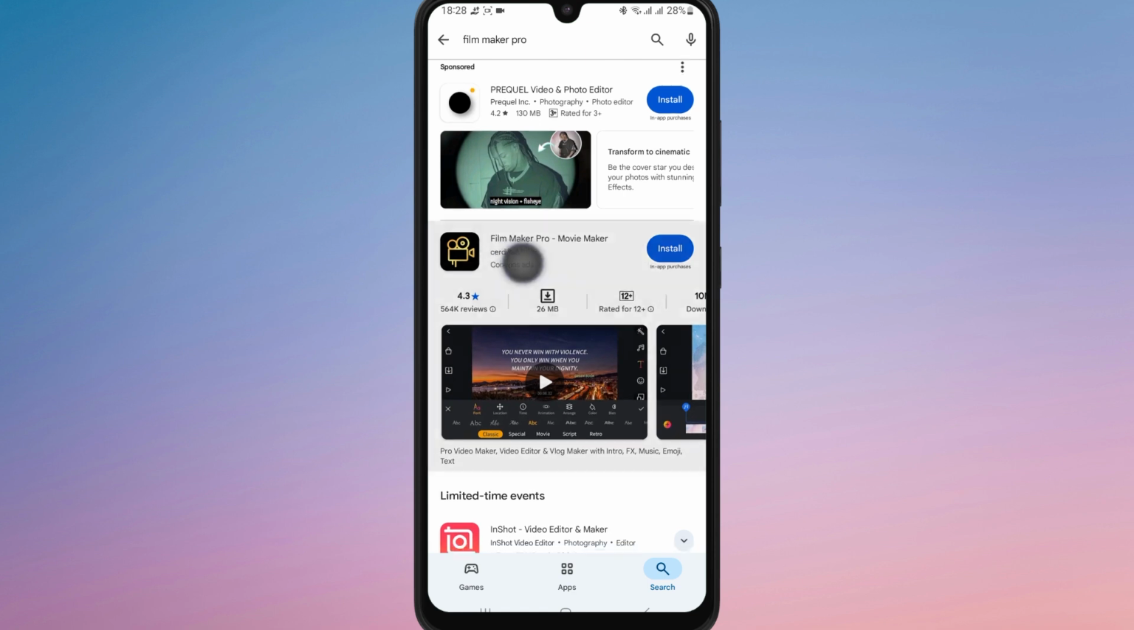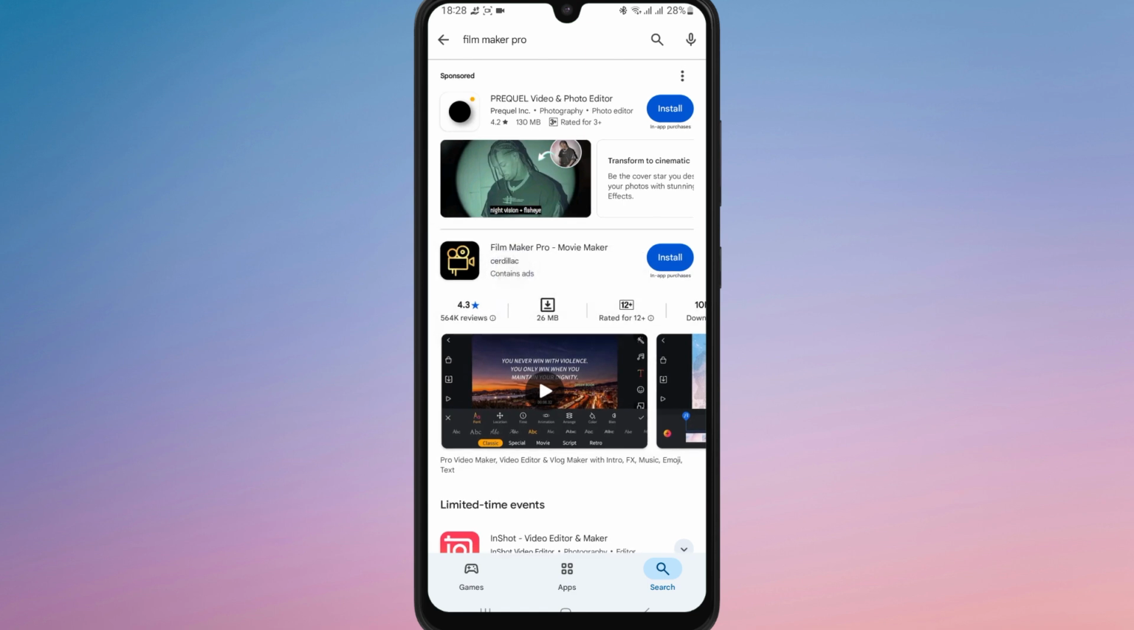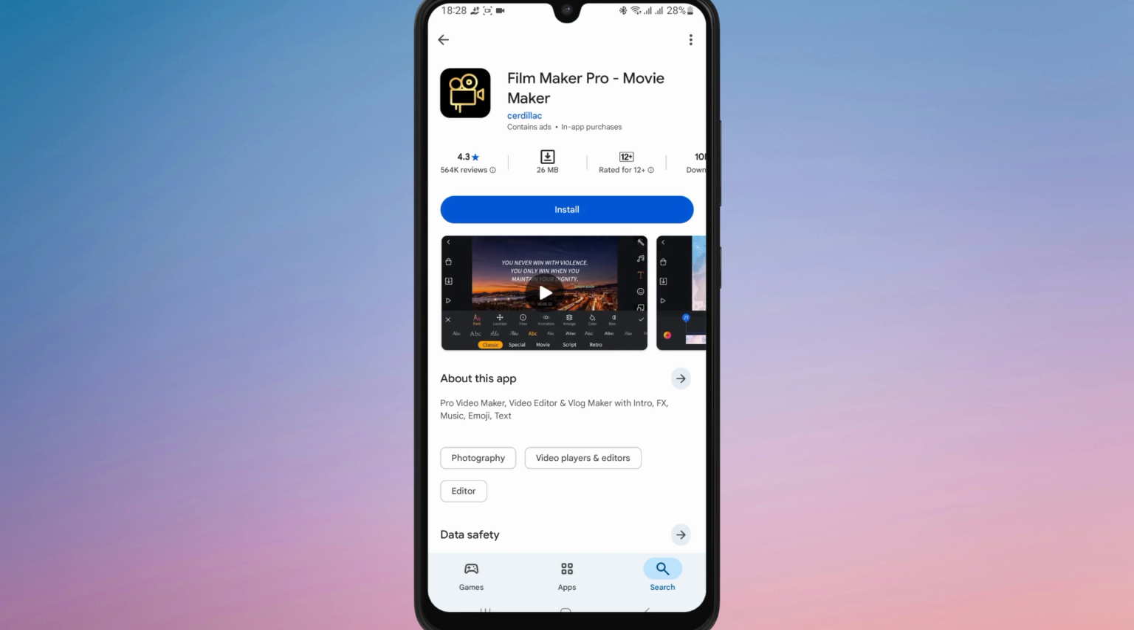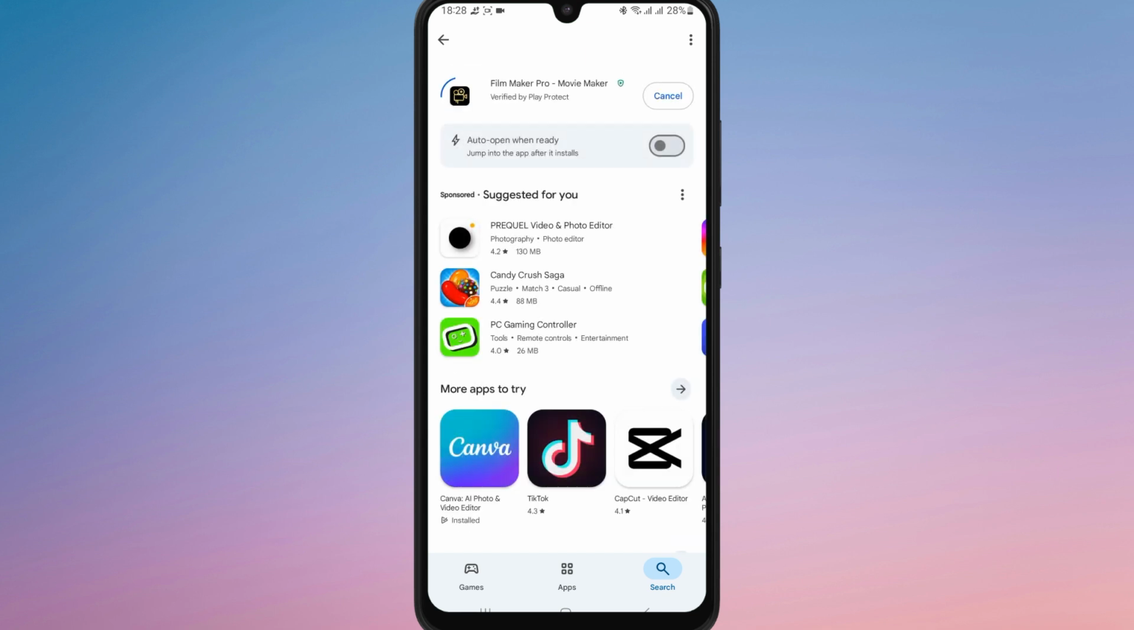Make sure to select the official app by Certilac to avoid any fake versions. Once you find it, tap the app to go to its details page. Then tap the install button to begin downloading. The download time may vary depending on your internet speed.